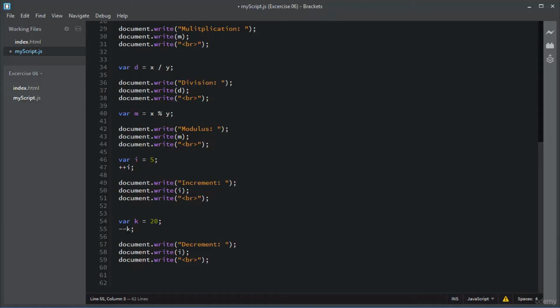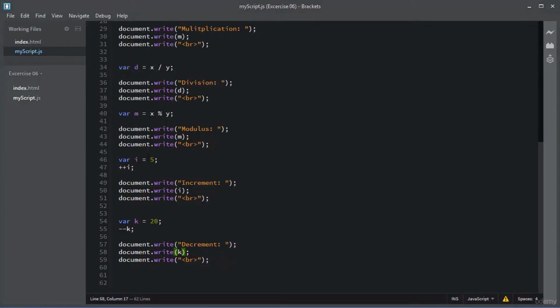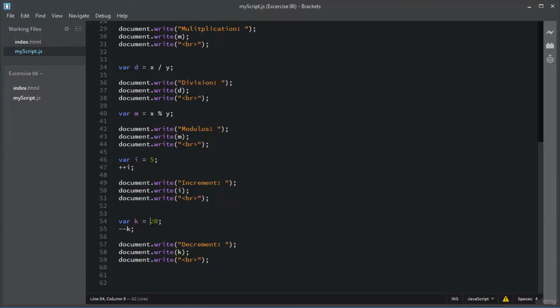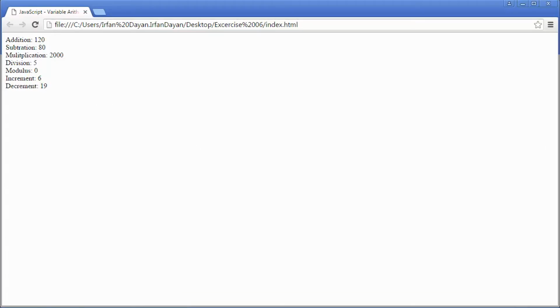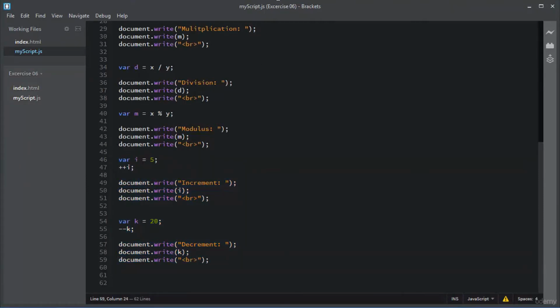I will replace the value of I here with the k. I will save this script and I will refresh the page. So you can see the value of k is 19. Initially it was 20 and then it is decremented by the decrement operator and then the result became 19. So these are the increment and decrement operator operations.